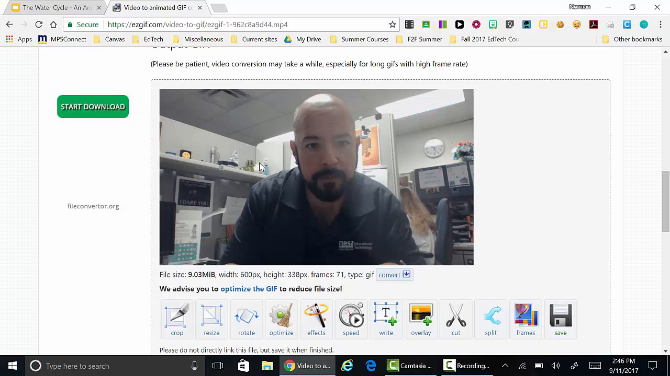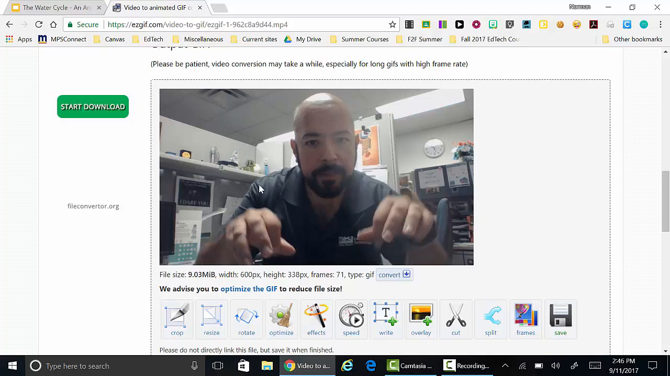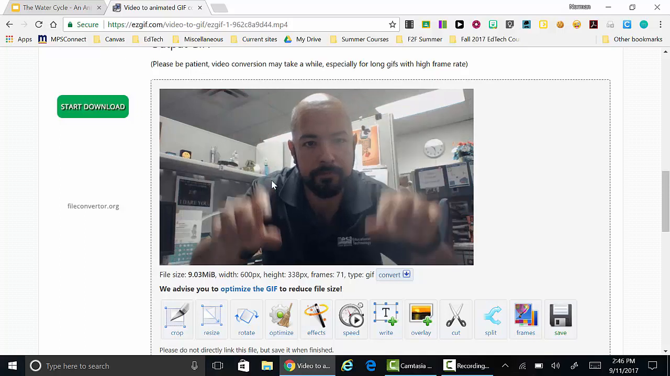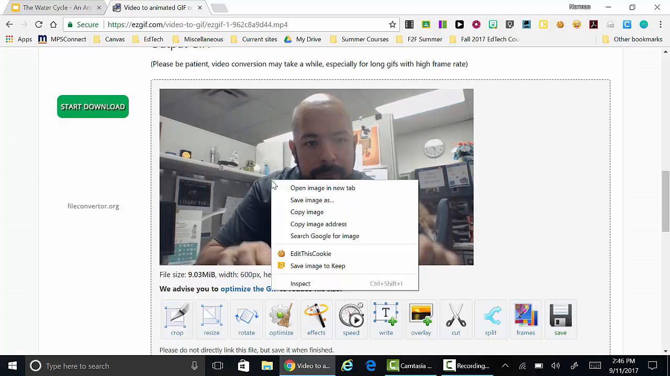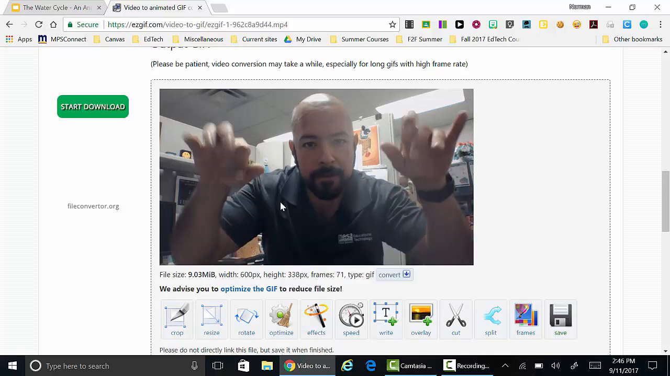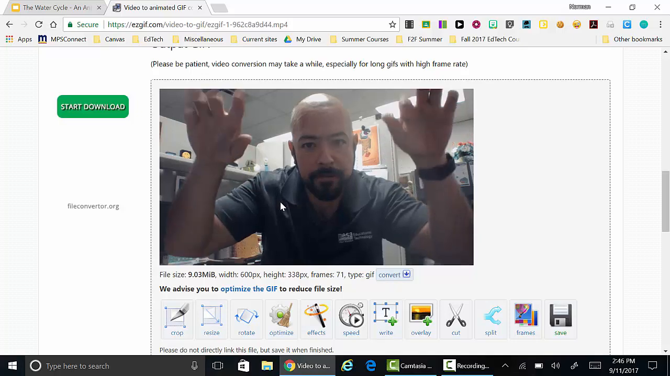And then what we do is, this is now a GIF. So it's no longer a video file. It's an image file. We have to save it though. So we're going to right click on that image and select Save Image As. Okay, and I'm just going to save it to the desktop of my device.